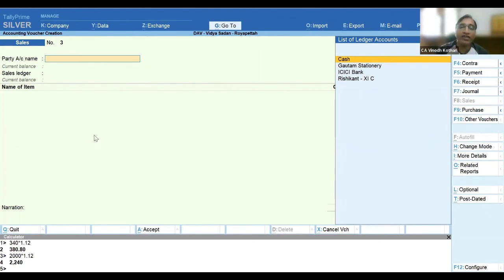Okay. Now we are going to make a payment to our vendor, Gotham Stationery. We have purchased some amount, and we are going to make a payment on 2nd April. How to make a payment entry? What should I do? First step, shortcut key.